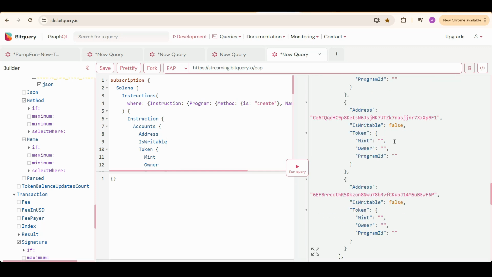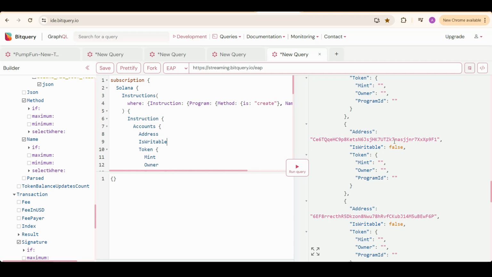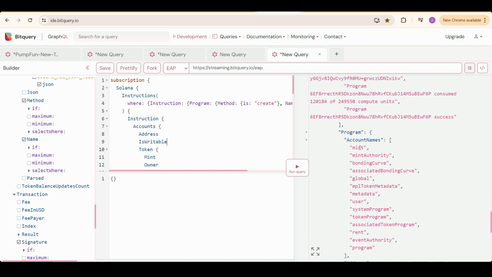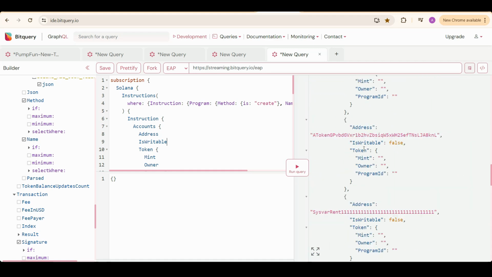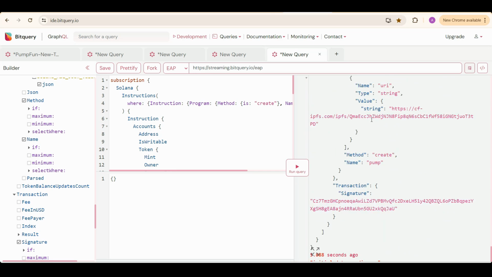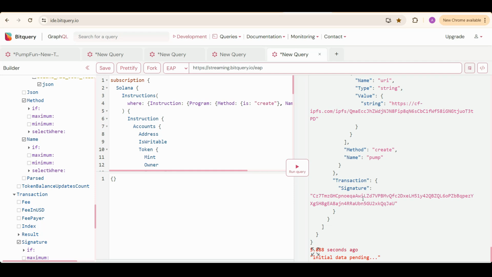So this API is basically for tracking the newly created or launched tokens on Pump.Fun DEX, right? So if you want to get the token contract address of newly created token, then this mint here in account names will correspond to that address, the newly created or launched token address, which is here the first address in the accounts array. You can see the URI of the newly created token, and this is a transaction signature.